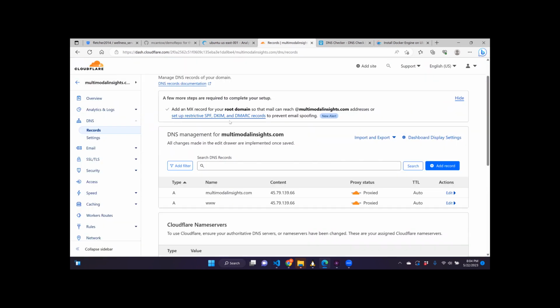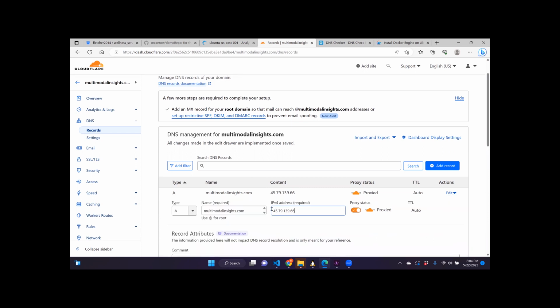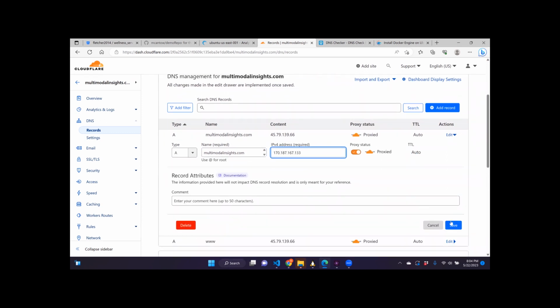But we'll go into our records here in Cloudflare. I'm using Cloudflare, but any DNS should work. I do already have this configured for another web server, but we'll just change this for the purposes of this tutorial. So we need an A record going to your domain name and input the IPv4 address and save that.